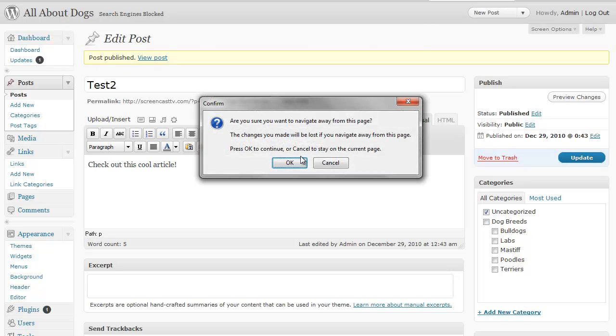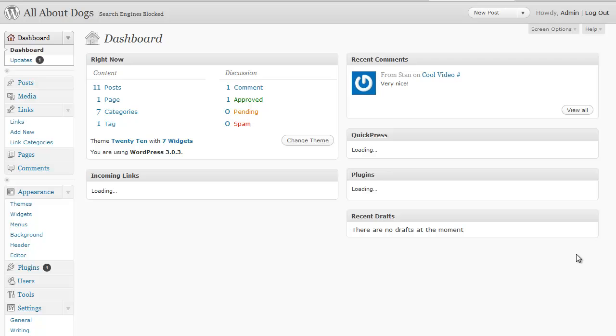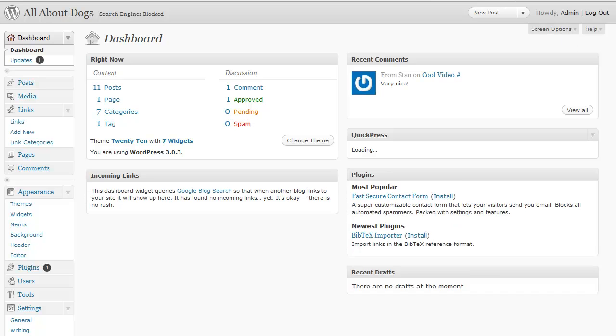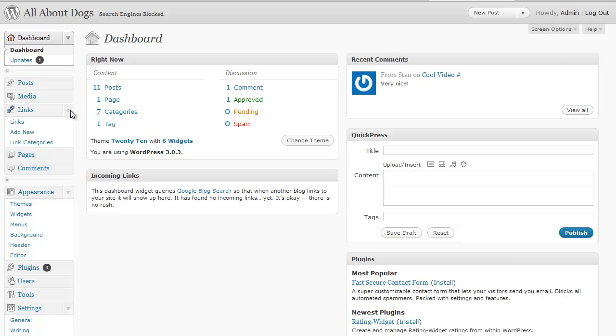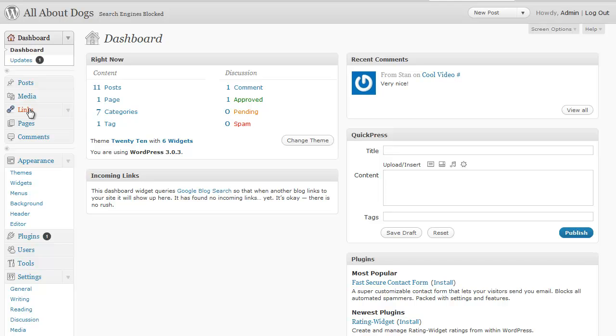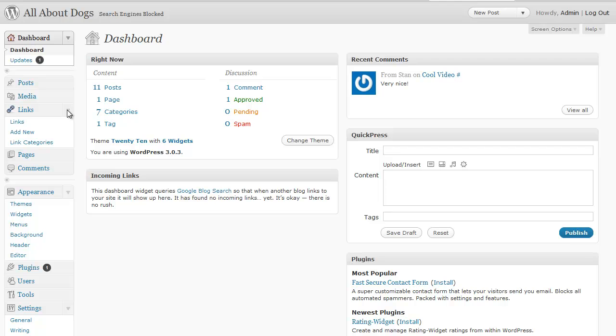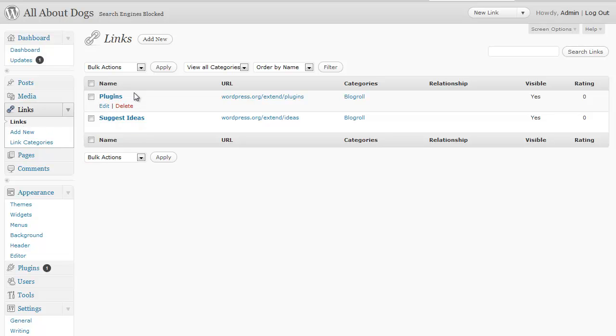The next thing I'm going to show you is how to actually create links in the sidebar. So from our dashboard, I want you to notice there's a links button right here. So if I hit the arrow, it gives us a couple different options. There's links, and if I click on that, it shows us our existing links.